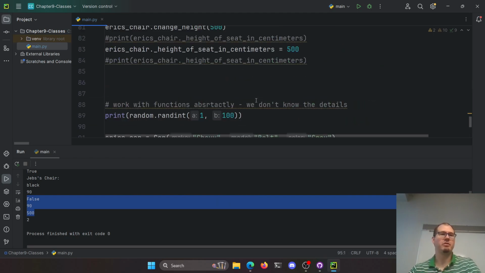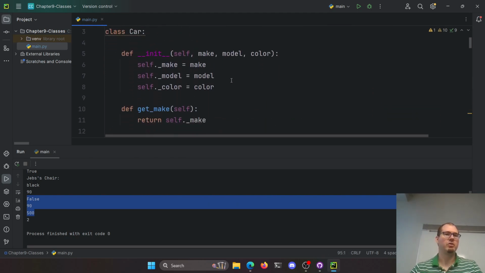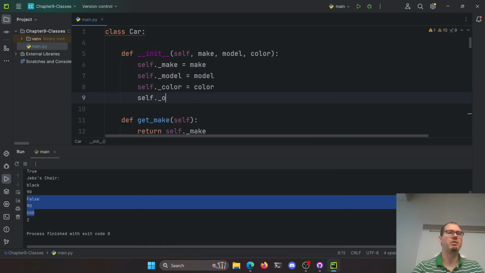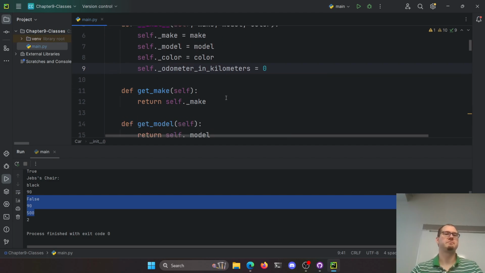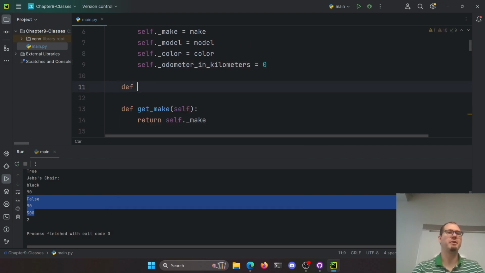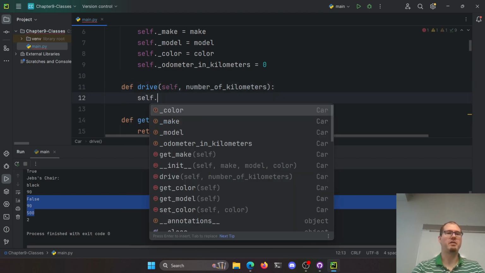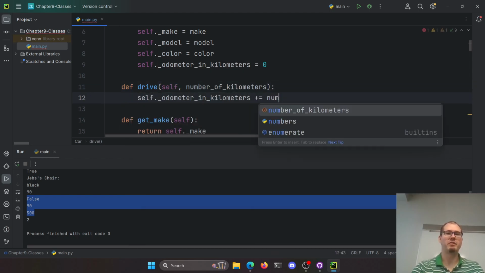Now, other things you probably do with a car, right? So car probably has an odometer. Odometer, right? Probably starts off at 0. And again, let's say this is in kilometers, because we always want to specify what the unit is here. So other things you do with car, you might drive. You might have a number of kilometers here. So we're going to say, hey, let's go drive. And let's take our self odometer and add the number of kilometers to it.